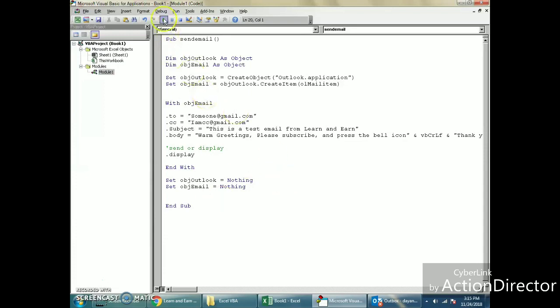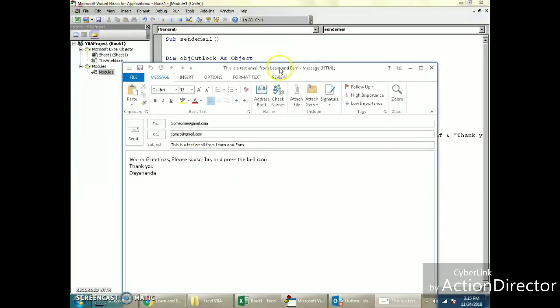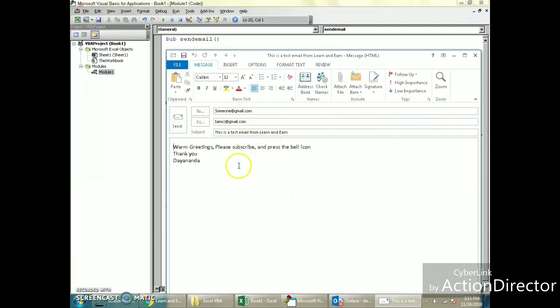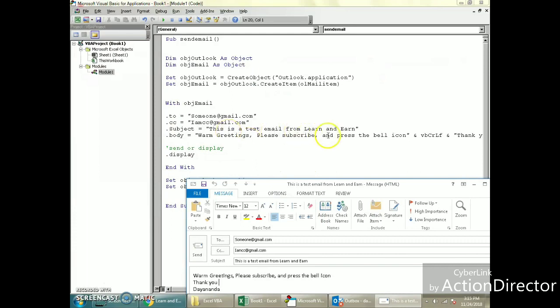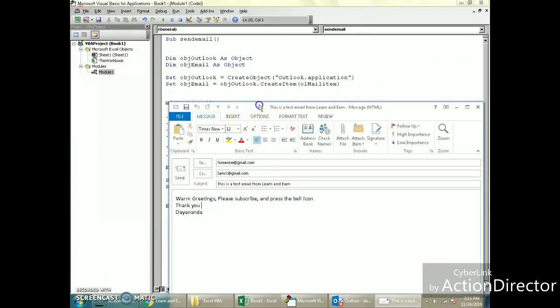Right, it's time for us to test it. Let us run this. You may click on the green play button or just use the F5 key on the keyboard. I'm using the Display function, and you could see my Outlook launched this new item, where To has been filled with someone and CC has been filled. This is a test email from Learn and Earn. Yes, you have got the warm greetings exactly as we defined here. It is displaying it, not sending it.